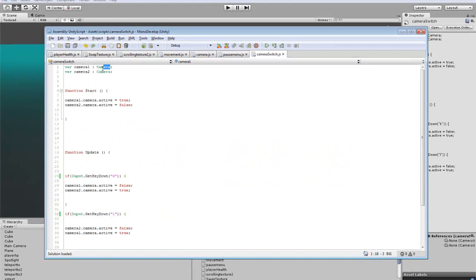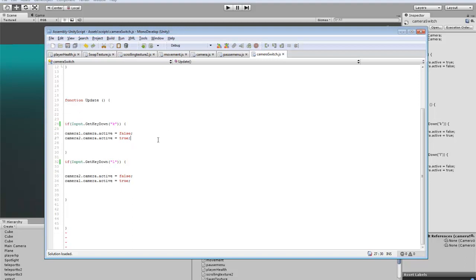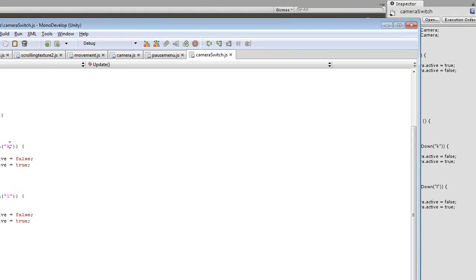So we're using the variable camera, which will be camera 1 and camera 2. And for each of these, we can choose to enable or disable one, which will switch to be our main camera. So I just set it up very simply. If you press K, camera 1 is deactivated, camera 2 is activated, and then vice versa for pressing L. So we can switch back and forth between the different cameras and such.